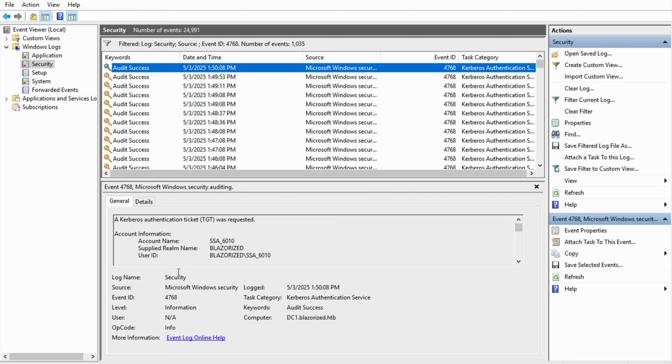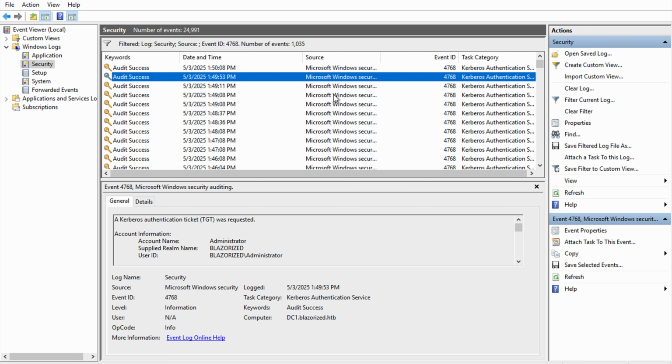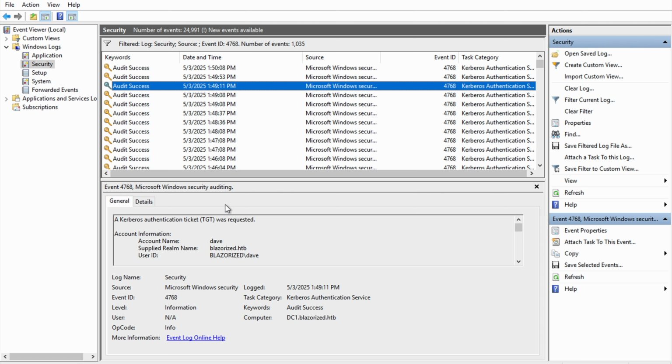Now in the general tab, it shows this information. We can see the account name SSA 6010, and if we come down here, this one is just for the administrator. If we keep coming down here, yeah, this is Dave. In here we can see that it says a Kerberos authentication ticket TGT was requested. It was for this user, the real name and the user ID. Again, it shows some other information here: the log name, source, event ID, etc.